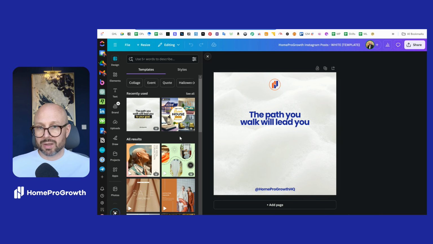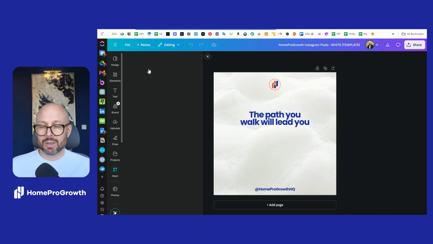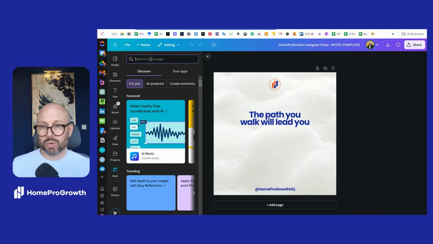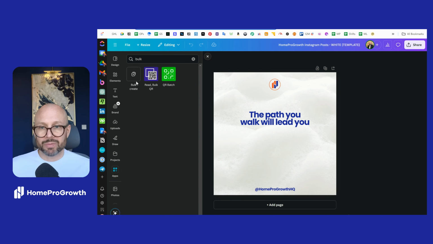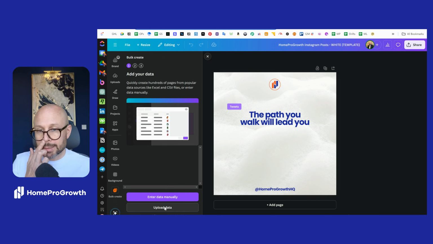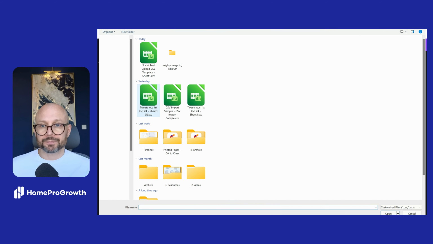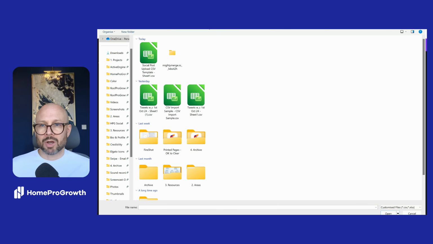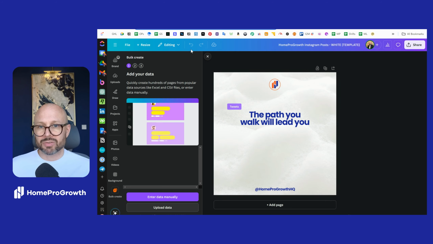Now we're going to go to Apps, and then search the word bulk, because Canva has a bulk post creation tool. So B-U-L-K, hit enter. It'll be a bit faster for you, slower for me because I'm recording. Bulk Create. Then you want to hit Upload Data down here, the black button. This is why we copied that URL, so we can paste it straight in and get straight to the folder.